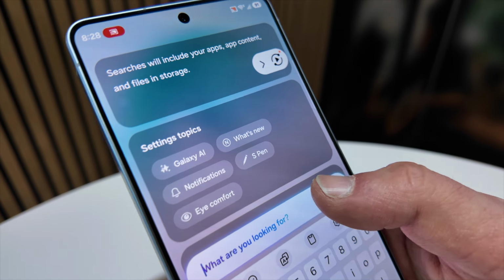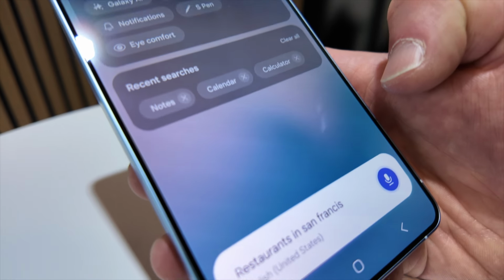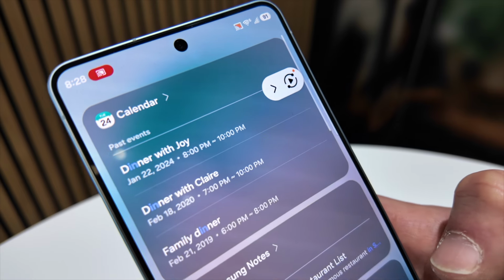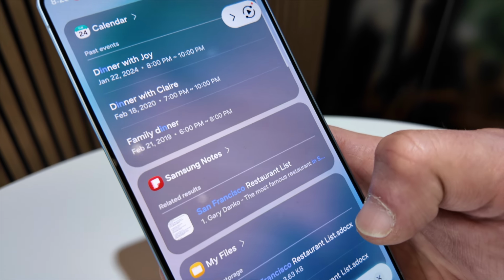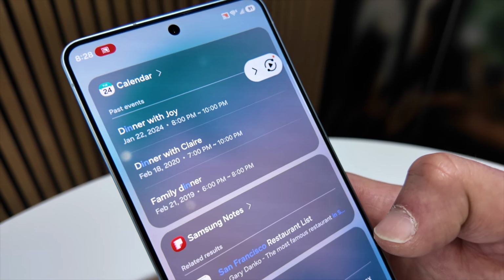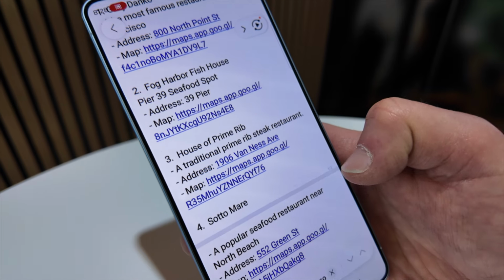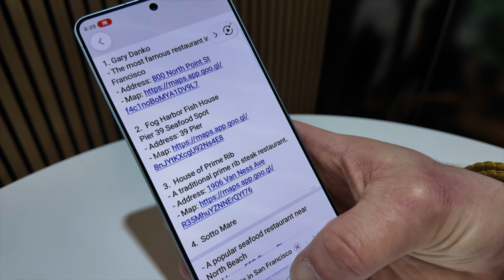Basically, we can say, restaurants in San Francisco. And you can see that it's pulled in context here, just using my dictation from specific notes, files, things like that. So it's actually going into your apps, finding things that are saved locally on device, and I can go in there and just pop into that note right away, check out the places I had marked to visit.